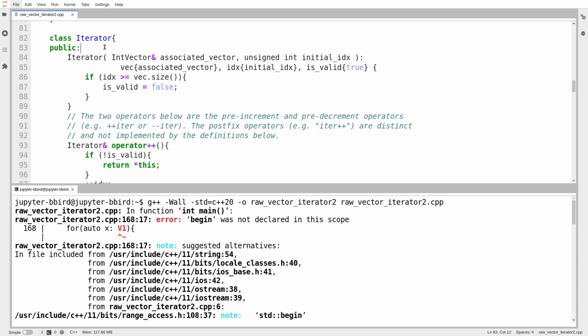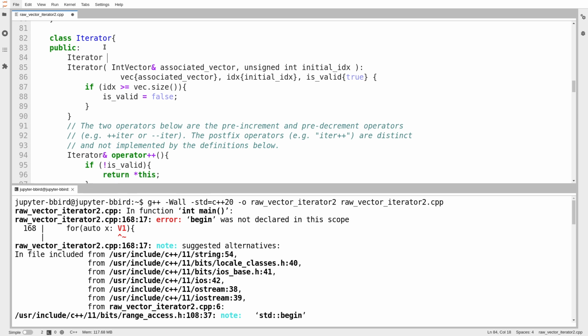I'm going to add one other thing, which is a second constructor. I'm going to add a constructor that doesn't take an index. It takes only one argument, and that is the associated vector. And the goal of this constructor is to construct a deliberately invalid iterator, because we know that we do want that idea of the special .end iterator that is never valid. So we'll initialize index to 0 for lack of any better ideas, and we'll initialize isValid to false.